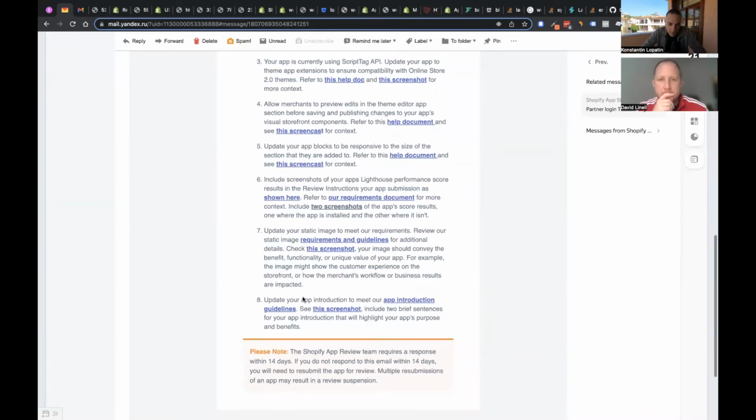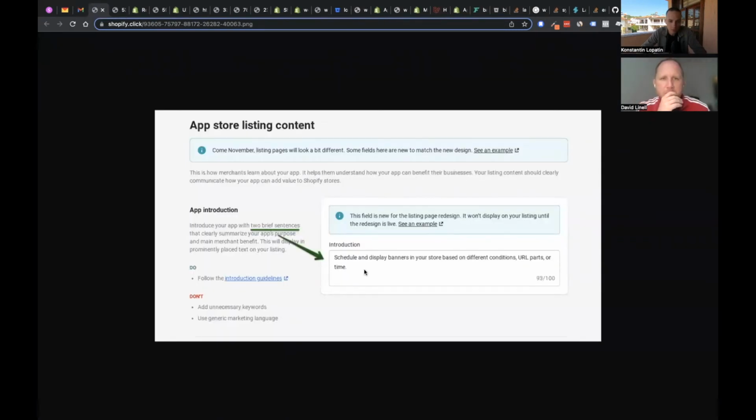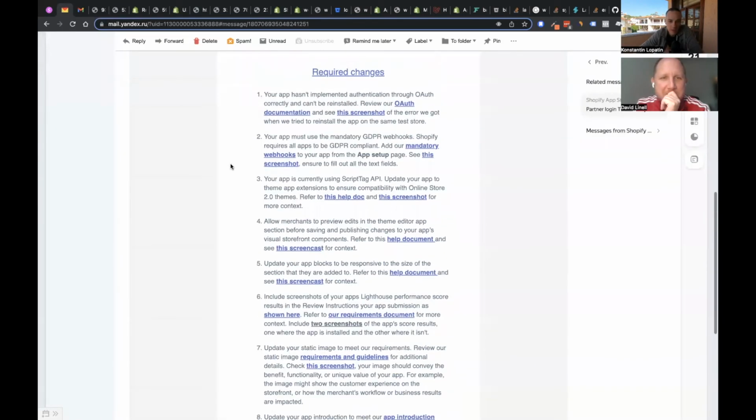And then they didn't like the introduction, and I think this was some new part that they added. When we tried to submit the app like 6 months ago or so, they actually didn't have this section. And this one showed up just right now. Is it that it needs to be 2 sentences? And I used only 1 sentence. Okay, that's also easy.